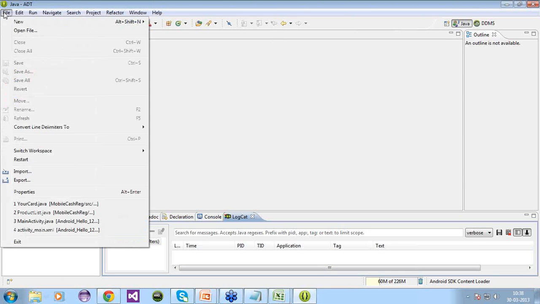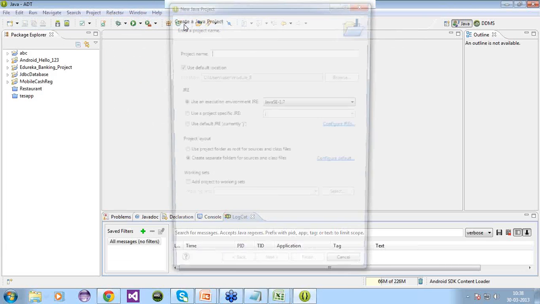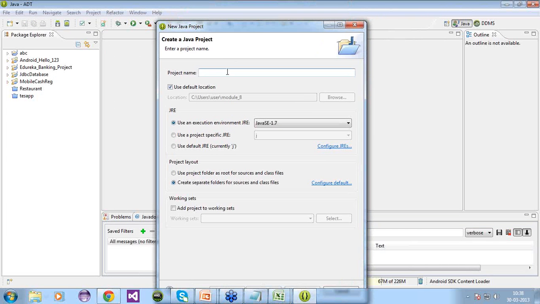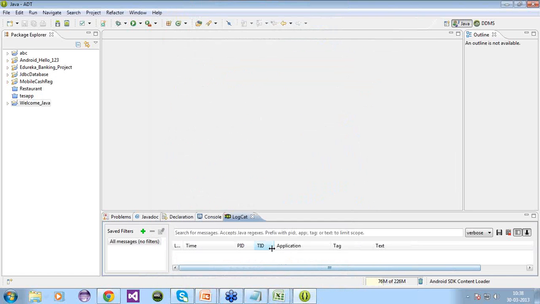Now I go to File, and I go to New, I go to Java Project, because I want to create a Java application. After that I'll give it a name. Since this is your first class, I'll say welcome underscore, and it is your Java class, so I write Java. Welcome_Java. I click on finish.